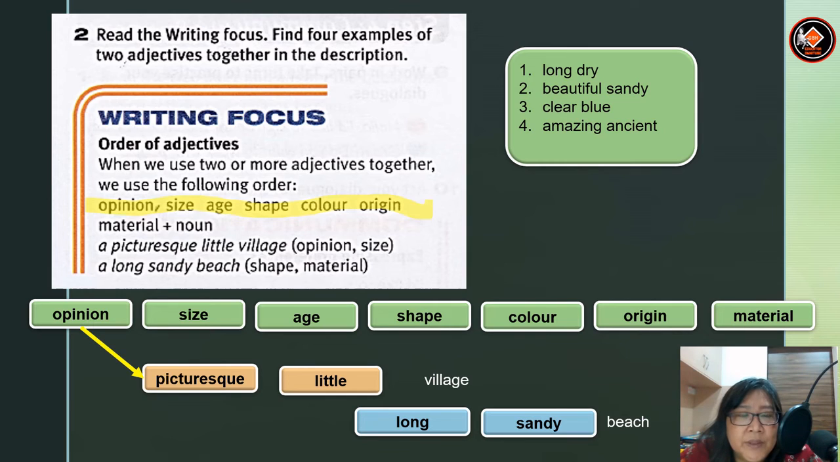So again, opinion, for example, here is picturesque and size is little. Then you have the noun village, or you have the shape long and the material sandy, and the noun is beach.